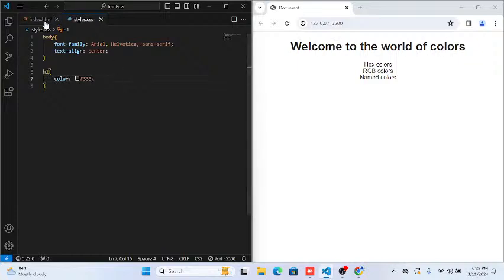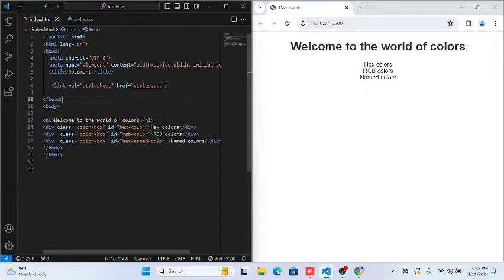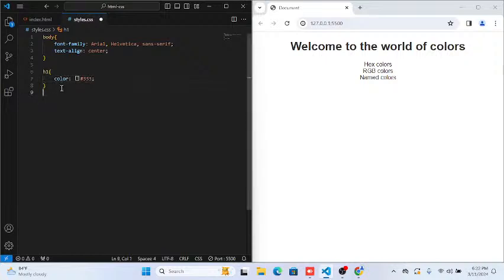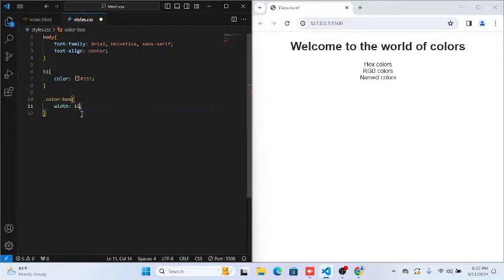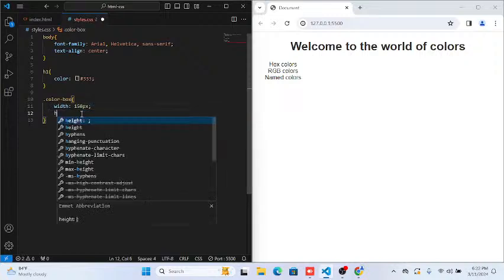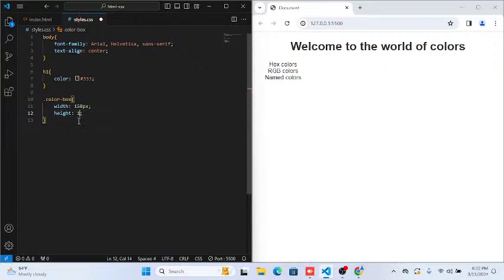Now you can see we have the same classes, the name color box. So it is easy for us to apply in one and it will be applicable in all three. So for example, a class is always represented by dot, as I told you before. And what is the name? Color box. And inside color box, I'm going to give width 150 pixel. Then height should also be the same, 150 pixel.